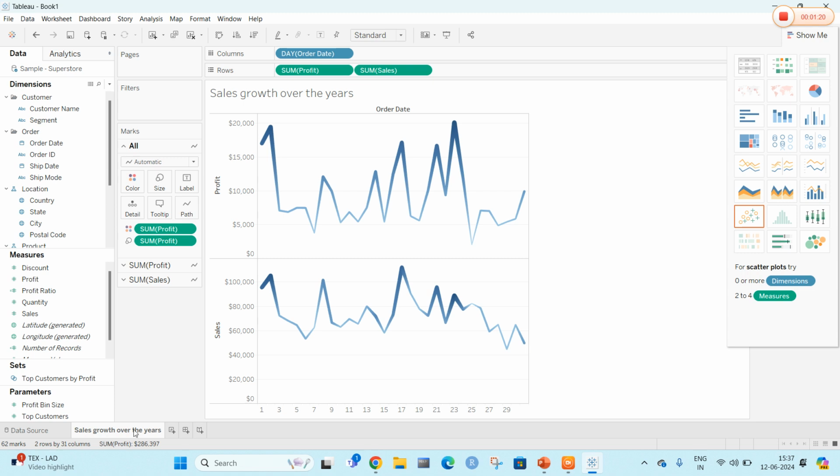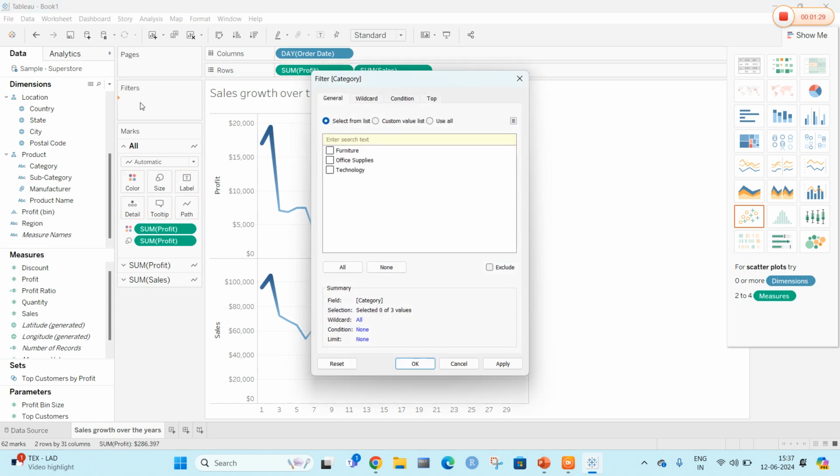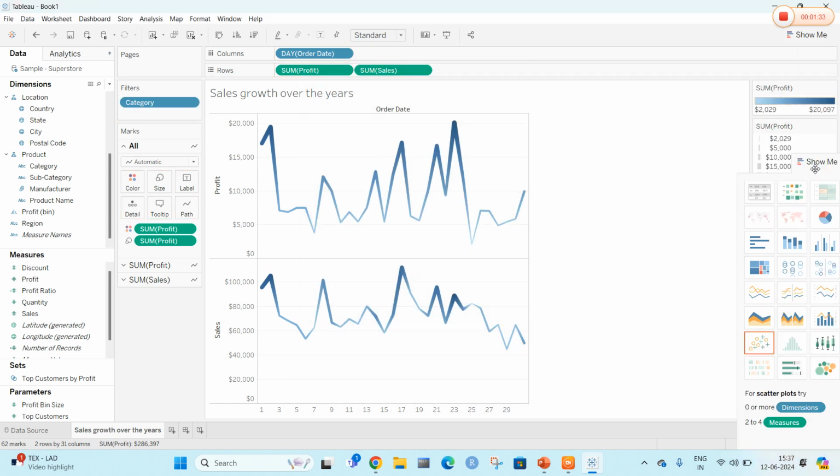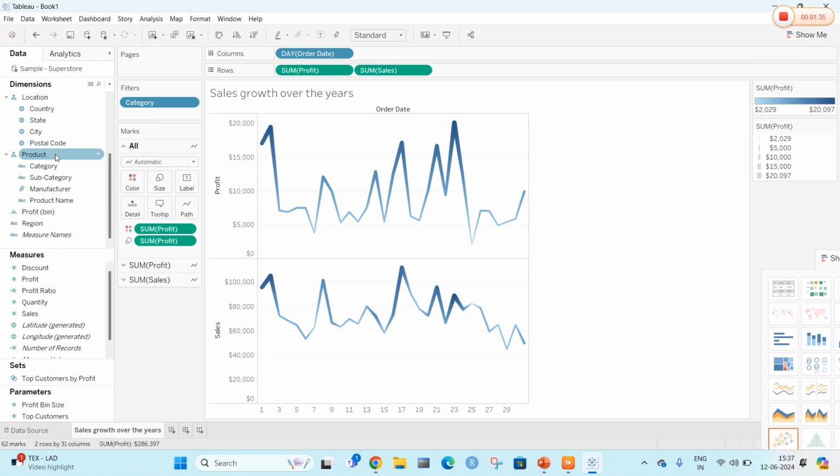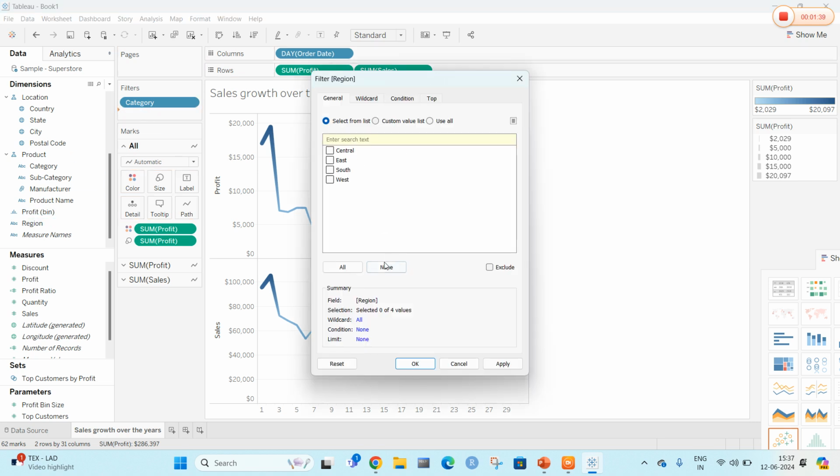Now I'm going to add filters. The first filter is the category filter. So let me drag and drop the category filter here, and I'm going to select all the values and click on apply and OK. Similarly, I'm going to add the region filter also. Here also I'm going to select all the regions, click on apply and OK.